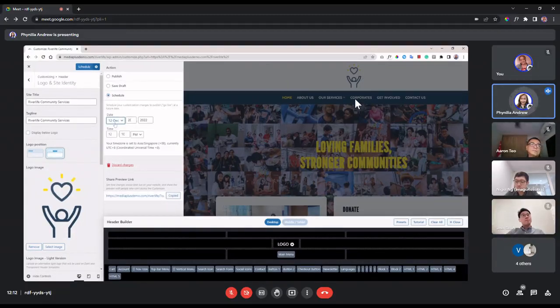So what you can do is maybe you can set the date. For example, we can set 12th December, and then maybe we set it to tomorrow, 21st December, and you can adjust the time here to maybe 10 o'clock. Sorry, 10 a.m. tomorrow morning, it will be immediately reflected for the amendment lah. So that is for the logo itself.